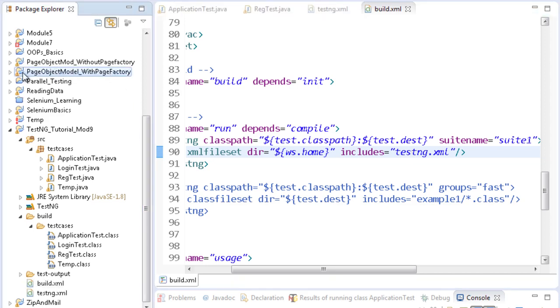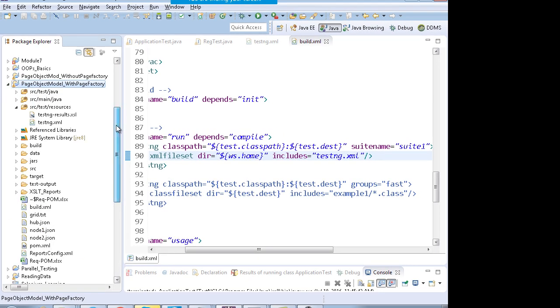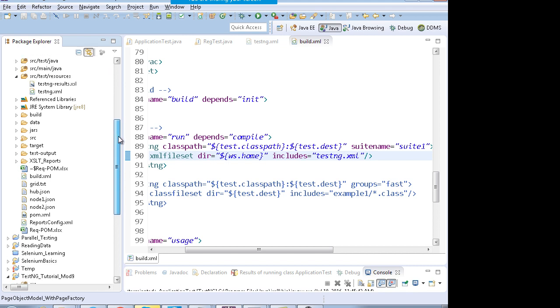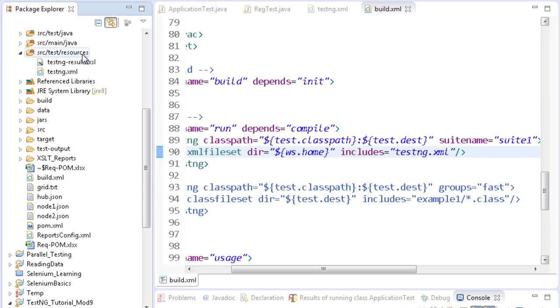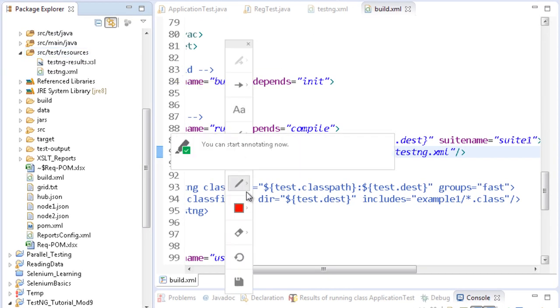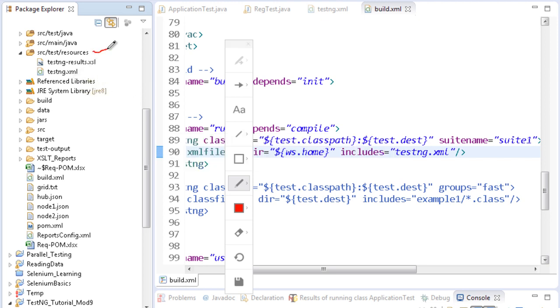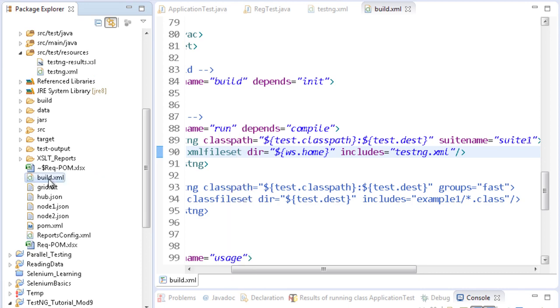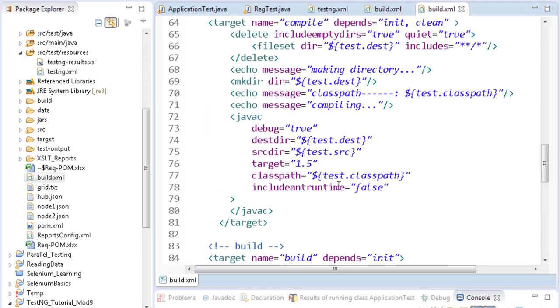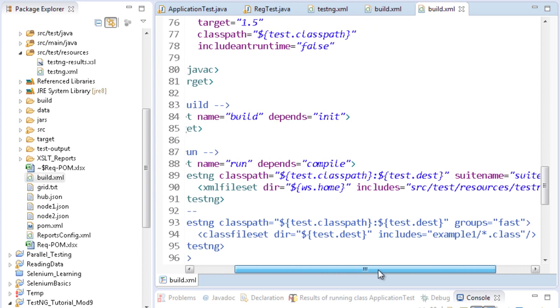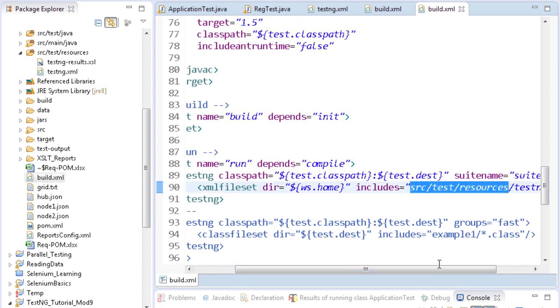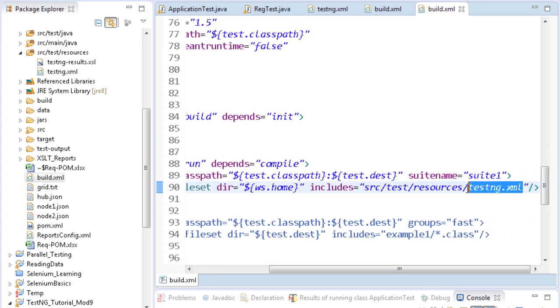For example, in the page object model project, which we will be doing later on, we have testng.xml inside the source test resources folder. Inside this folder, this file is lying. And here is my build.xml. Inside this build.xml, if you look at the run target, I have given the path as source test resources. Inside it, my testng.xml is lying.